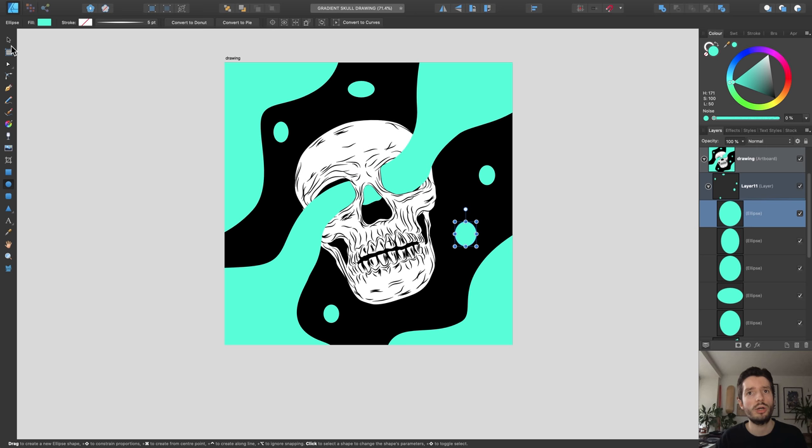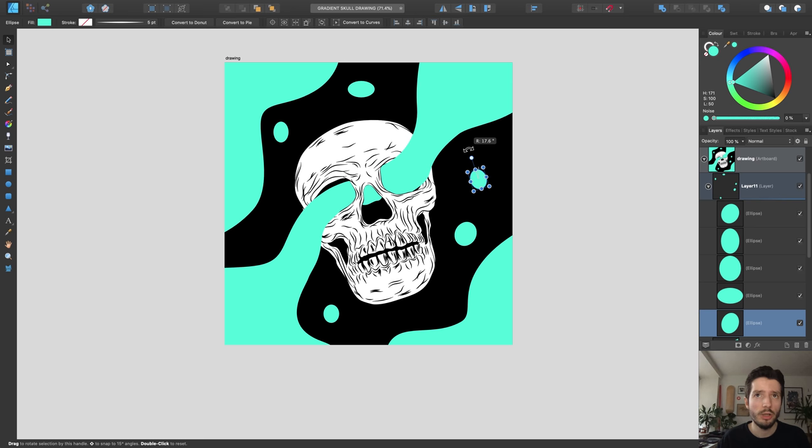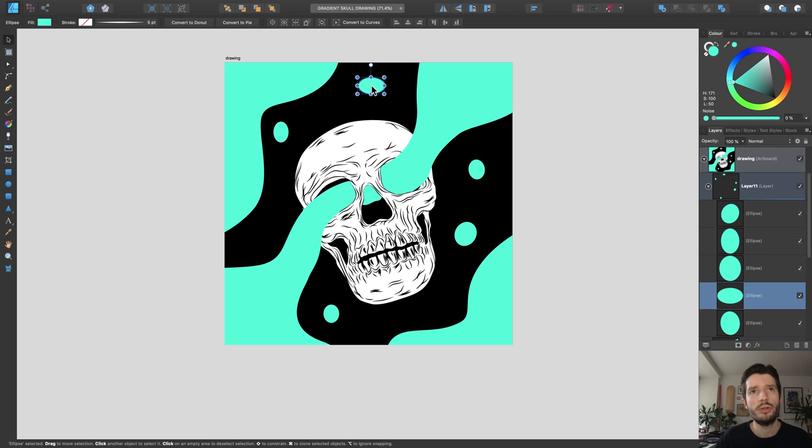Okay, so now let's use our... It's automatically given us the option to adjust these, but I'm actually going to go to our move tool, or press V to do that. And I'm just going to change the angle of some of these, because I want it to be a bit more like they're moving around the skull. So this one's already in a good spot. But let's tweak that one as well.